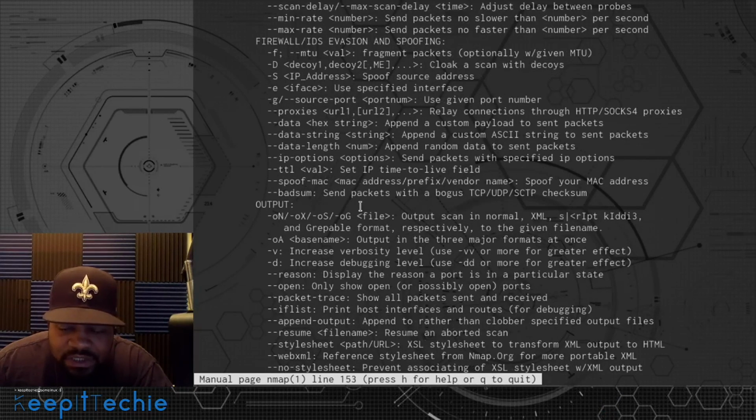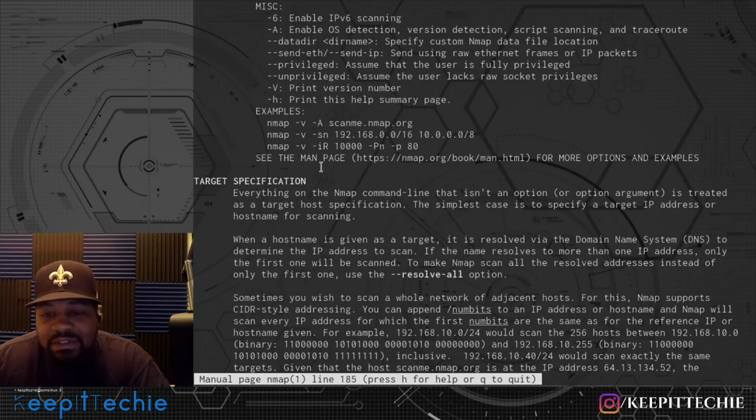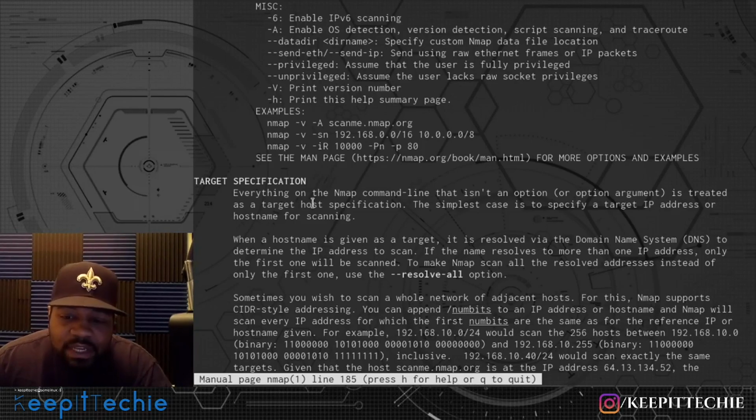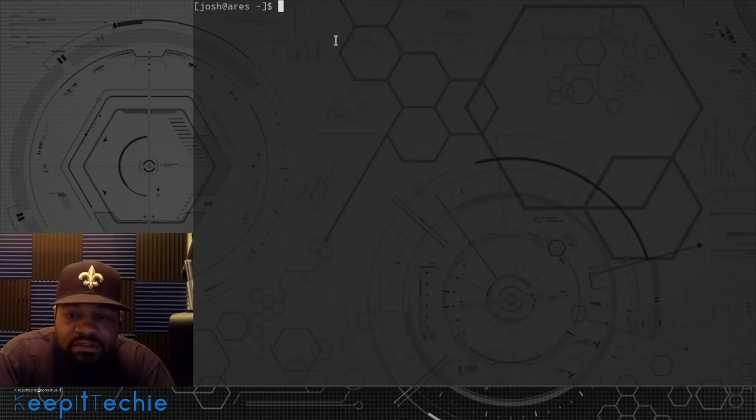And output, you can specify the output, you know what I'm saying? So let's go on and get to it, and I'm going to show you guys some examples of the actual command running. So let me quit the man page real fast and then show you guys a few of the commands that I want to show you.